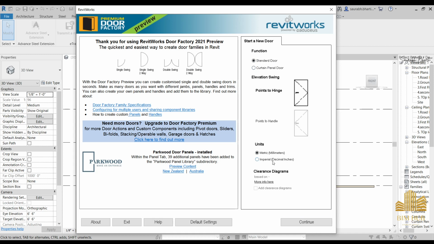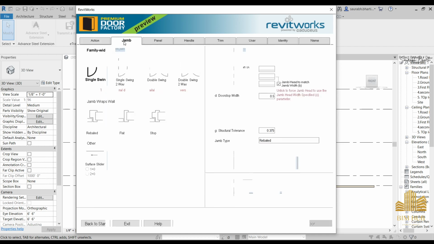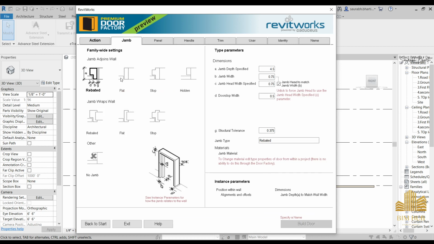Go to the imperial, then continue. After this you will find the four types of door. You can also make curtain doors if you want to. Here I am going for the single swing door, and in the last project I have already applied the door, so I'm just showing you how to make it in Revit the easiest possible way. You can also do it on your own by making the door family. That is for another day. I will show you how to make it right now.